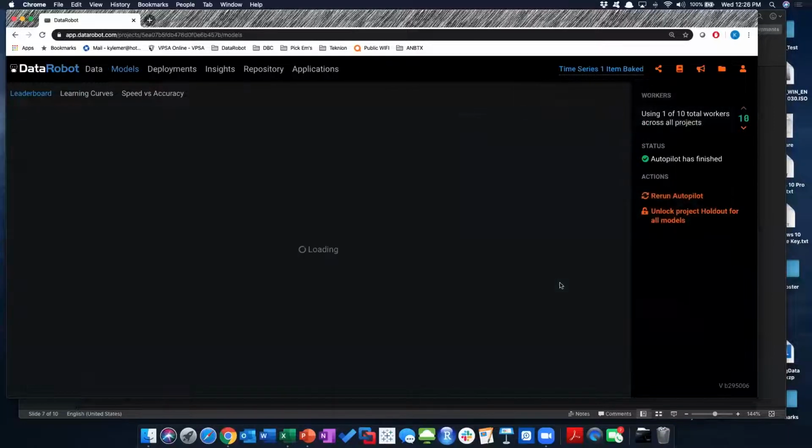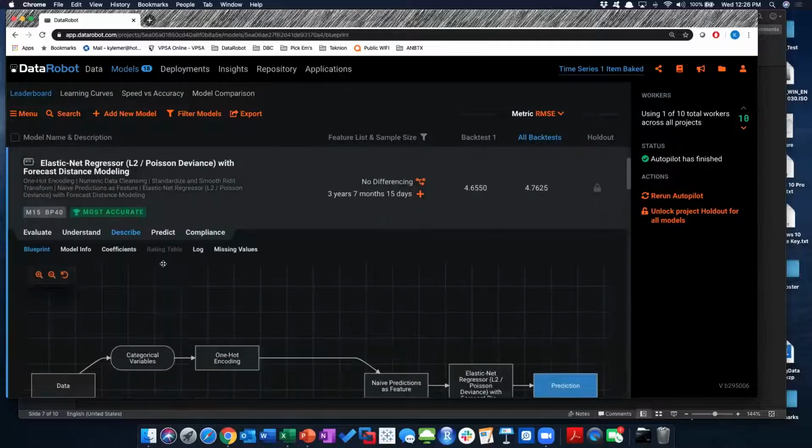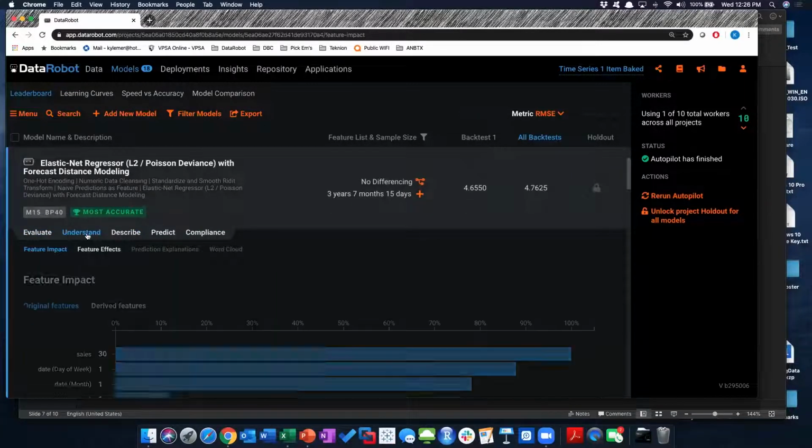So I'm going to pull out the baked cake here. And we will see, all right, so here are our models, and here's kind of what we found. Of DataRobot, this takes probably 15 to 20 minutes to run. DataRobot found that these are some of your best models, and so I'm going to look at this one that is the most accurate model, just because I think that this one is pretty interesting.